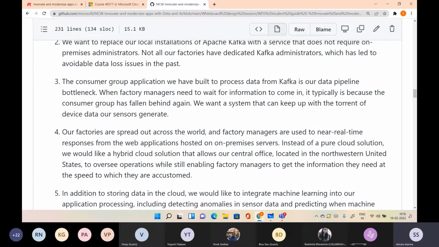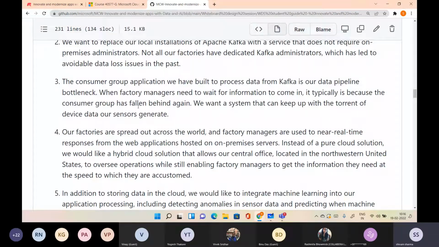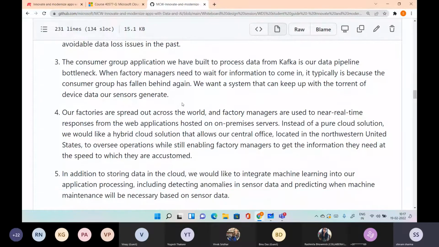The consumer group application we have built to process data from Kafka is a data pipeline bottleneck. When factory managers need information, they literally need to wait for it to come in. It is typically because the consumer group has fallen behind. The consumer application is not able to process data at the same pace Kafka is ingesting it at that point in time.